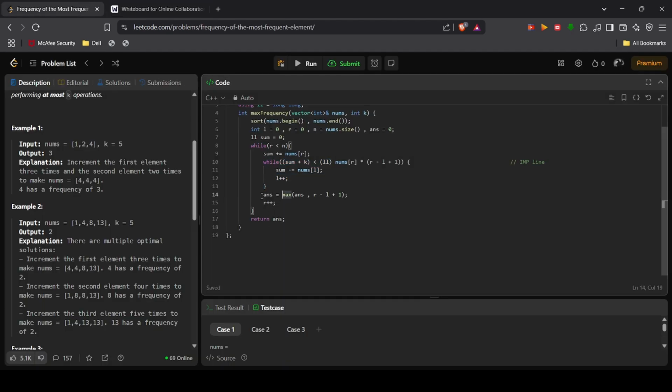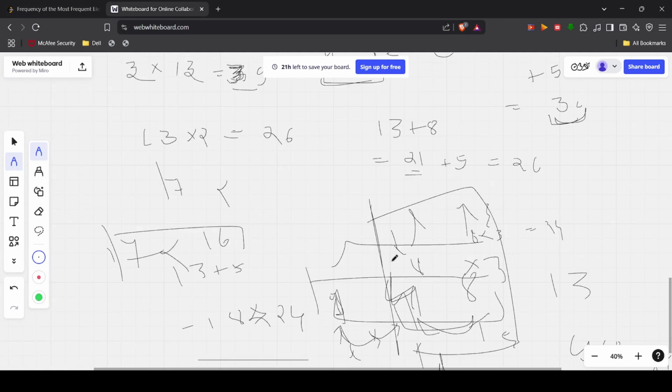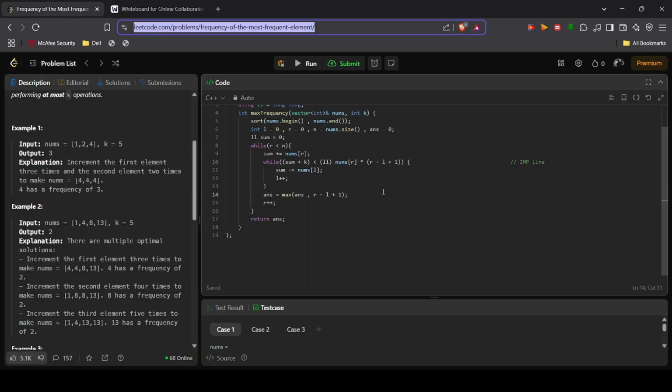Fine. And once I've done this, I'll keep updating my answer. My answer will be max of answer comma right minus left plus 1. Why right minus left plus 1? Because right is here, left is here, so right at 2 minus 1 equals 1, plus 1, 2. This is how I calculate the length if I am given indices. Here I'm calculating the length and taking the maximum of current answer and the length.